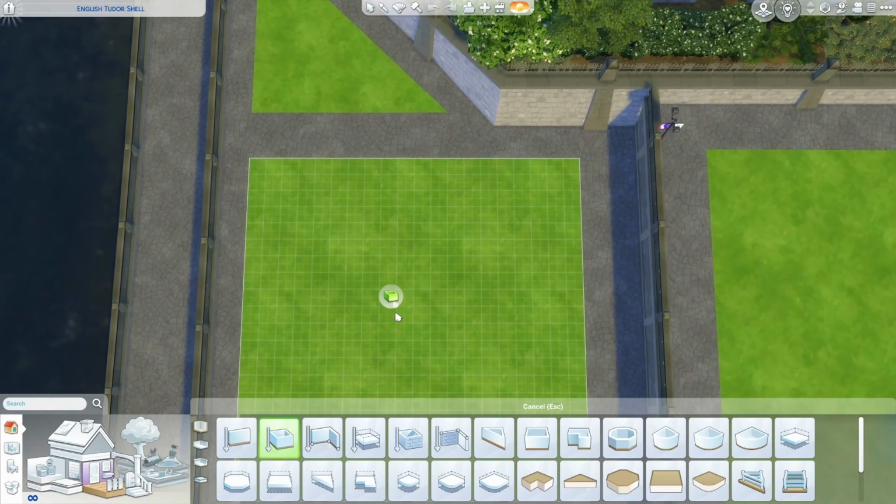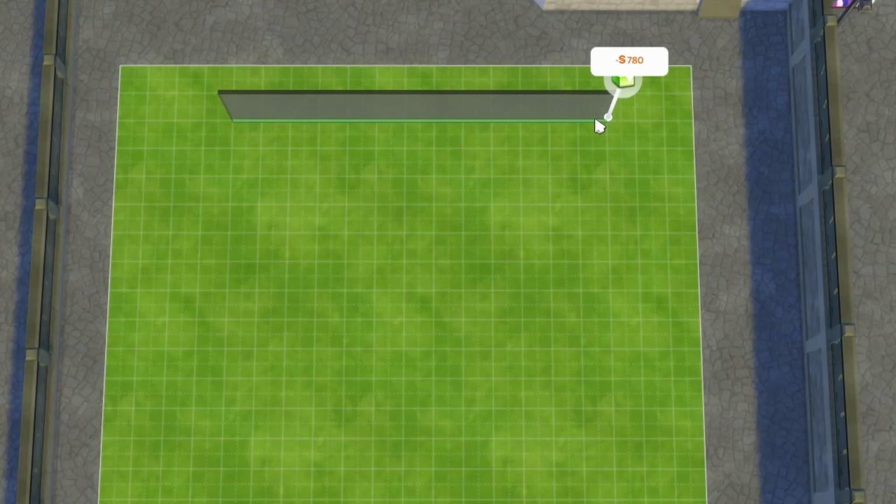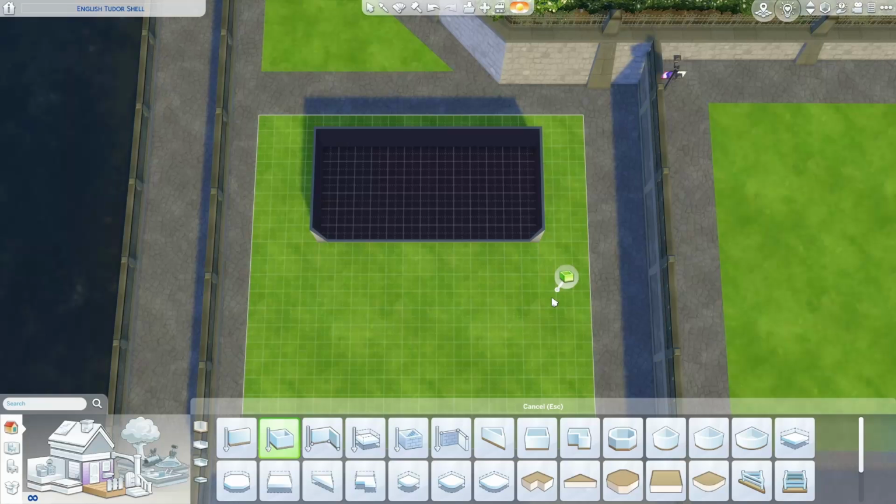Go ahead and grab your little room tool, and what we're going to do is do a base rectangle on the main floor of 6 tiles by 13 tiles. This will be in 4 tiles on one side and 3 on the other, and then you just bring it forward 6.